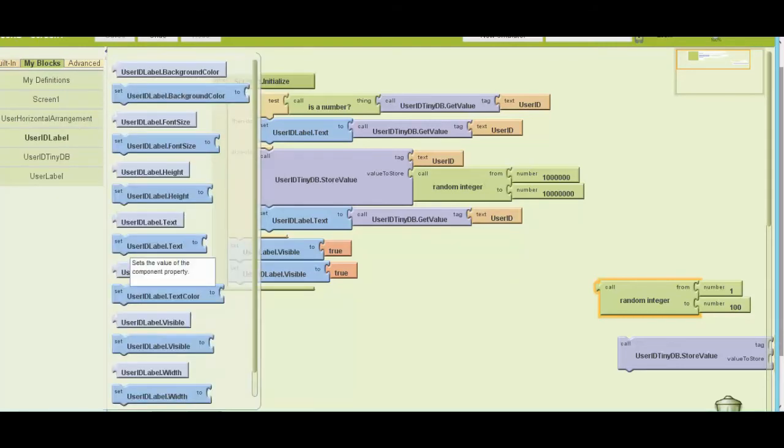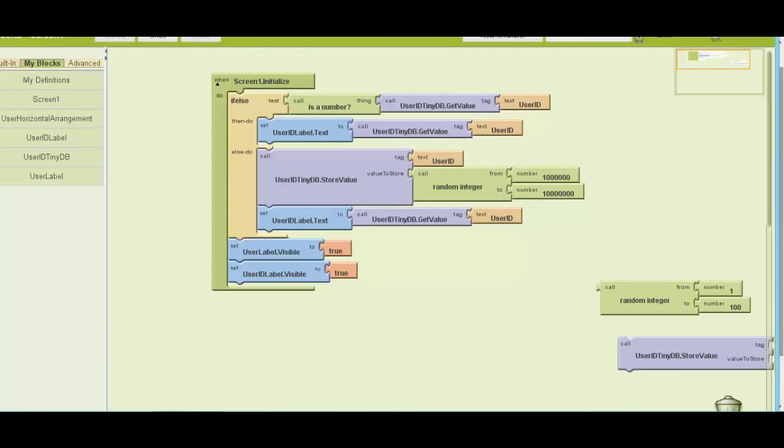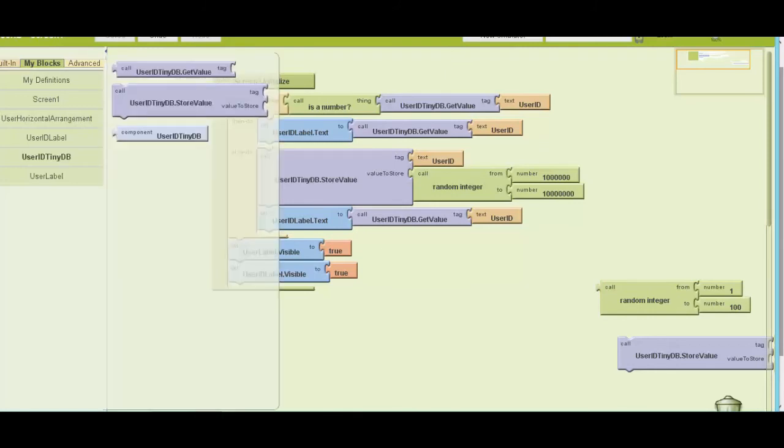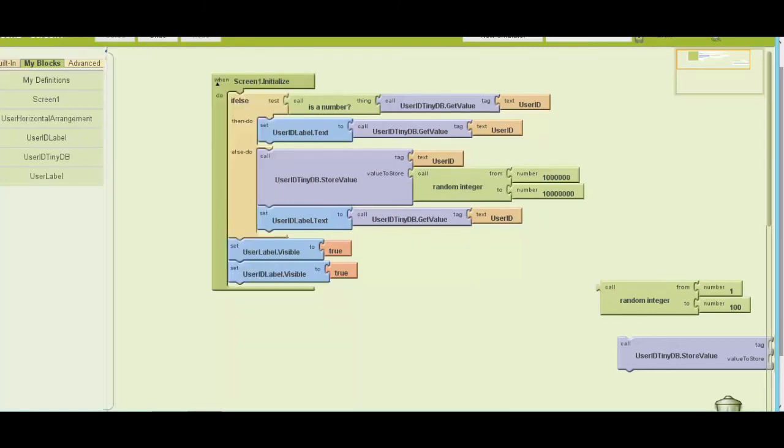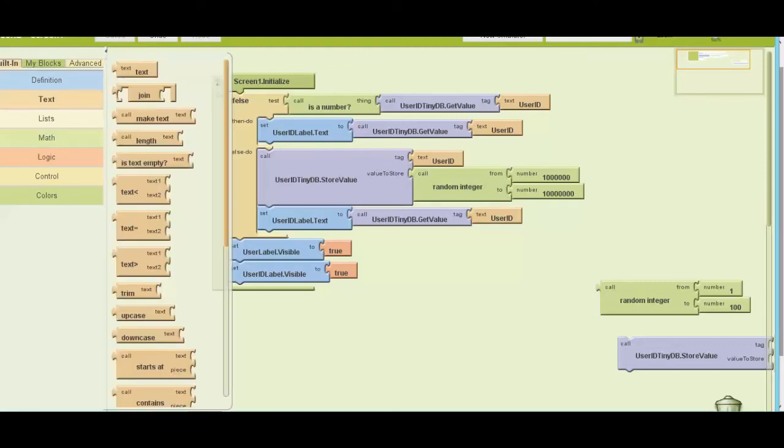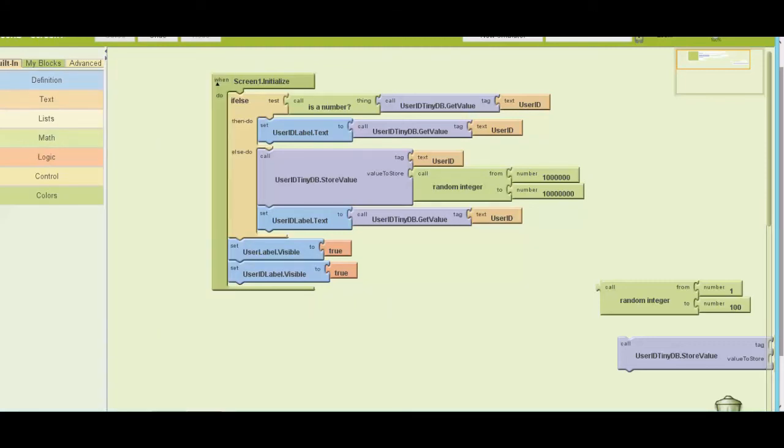Next I got another user ID label text, and then a user ID database value, and then user ID. This puts the value of the number chosen at random in the database. And then I did 2 user ID labels, one for each label, and I did true and true to make them visible, or you can do them false to make them hidden.